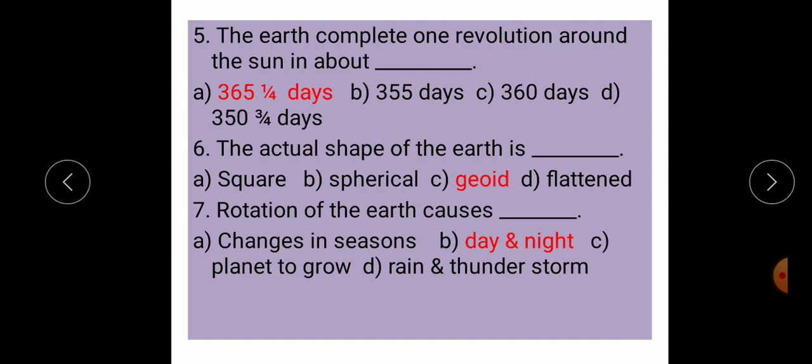Seventh, rotation of the earth causes dash. Option A changes in season. Option B day and night. Option C planet to grow. Option D rain and thunderstorm. The correct option is day and night. Rotation of the earth causes day and night.